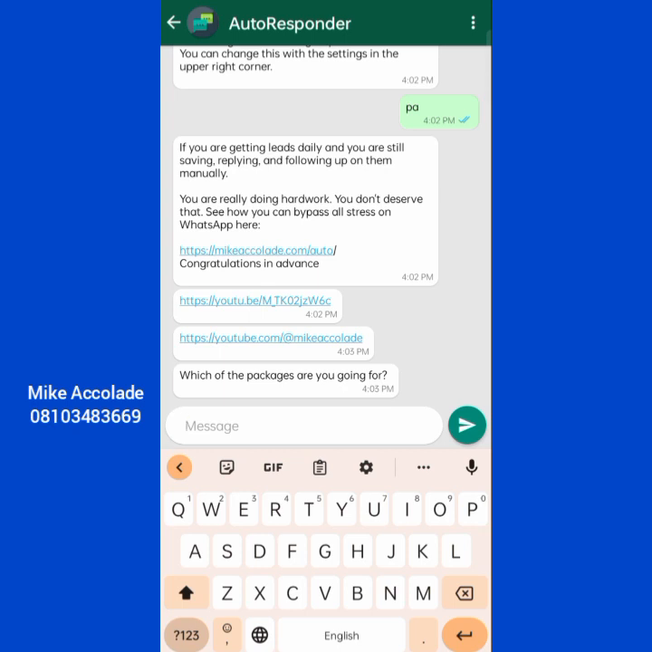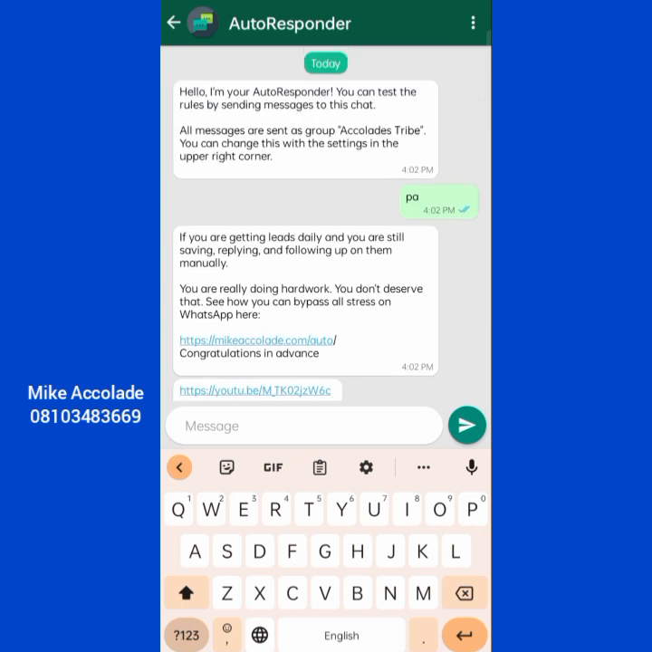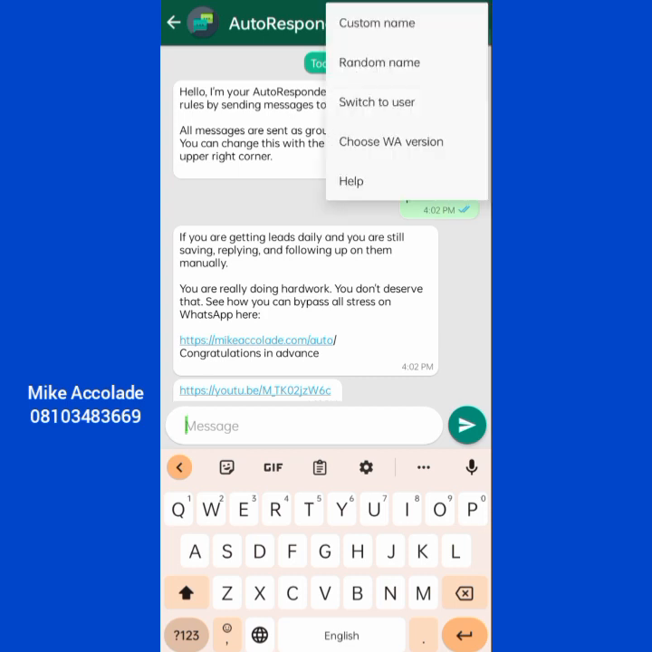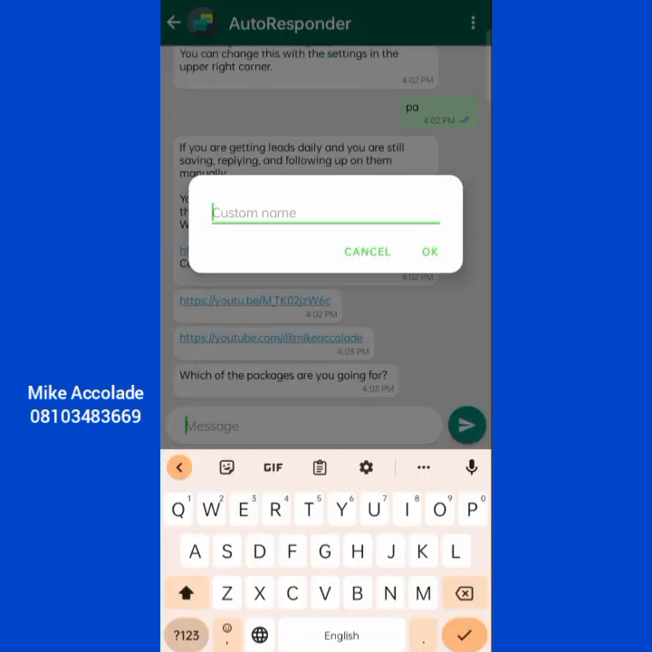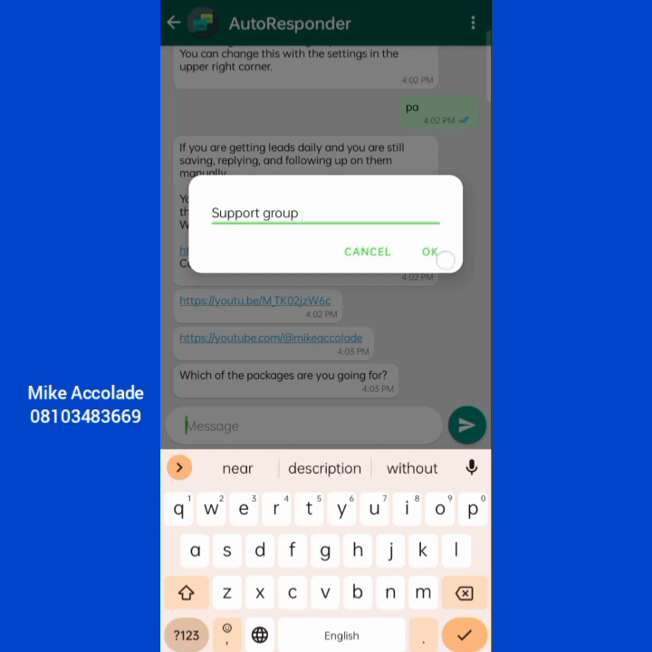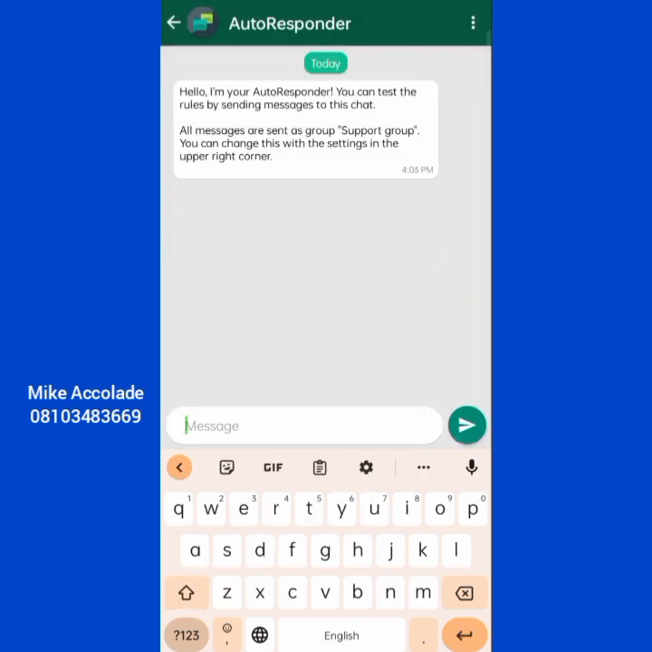So let's say we choose another group. Remember we added star, you get. We added star the other times. Like, let's say we choose a custom name, something like support group. We send PA. Let's see if he's going to reply.